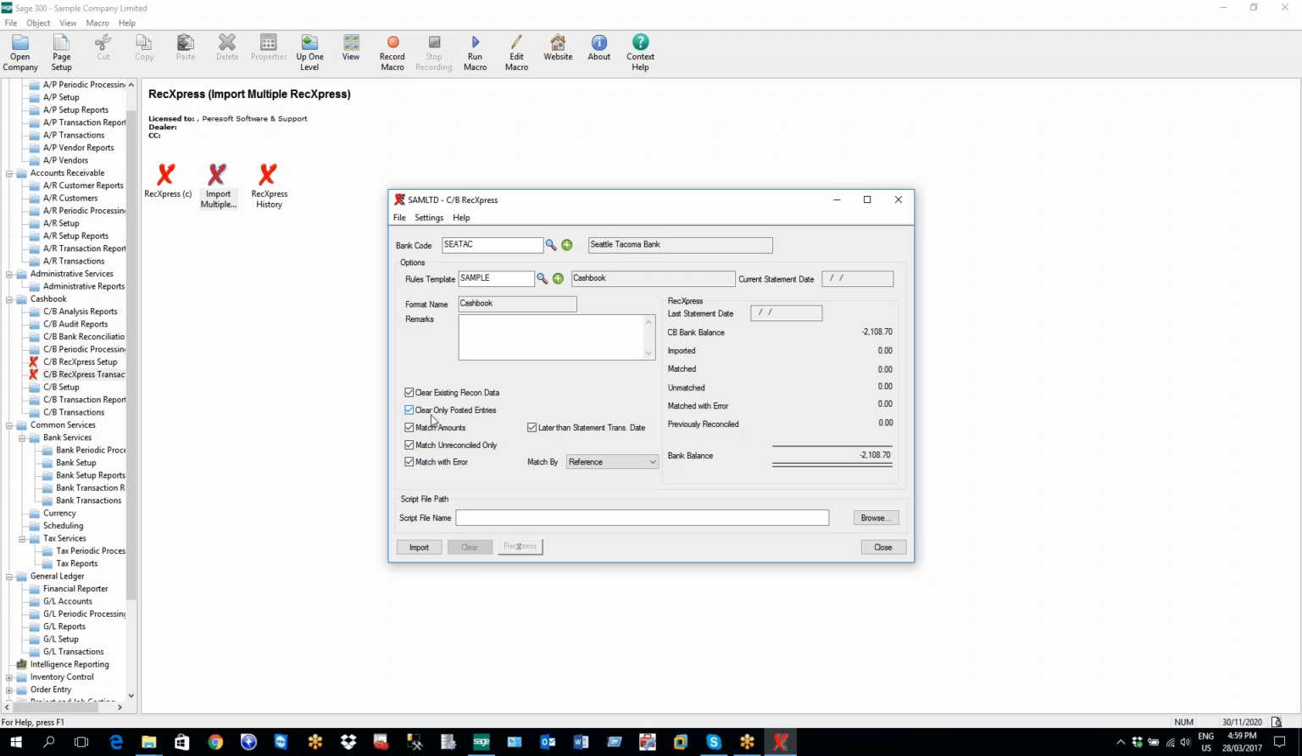So it will leave behind any bank statement entries that were not reconciled against Cashbook entries and that were not posted through to the Cashbook bank reconciliation. Because typically those would be the entries that you would want to remain, because those are the entries you would now reconcile in the current period. So that's your clear only posted entries option.